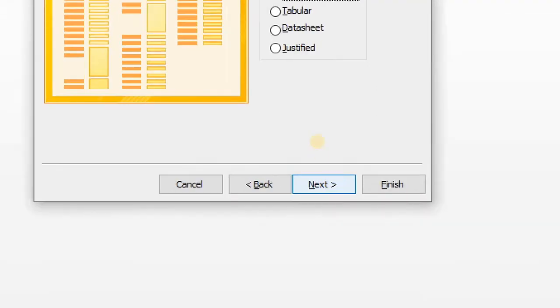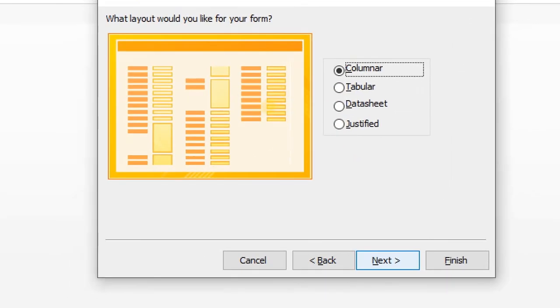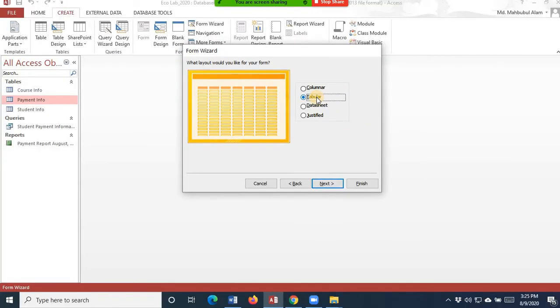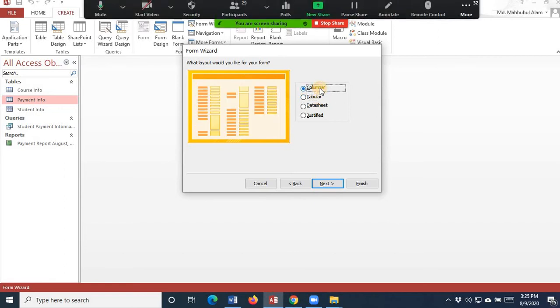Here is an important decision. How do you want your form to look? You can go for columnar, tabular, datasheet, or justified. Normally I select the first two, in fact. Right now with columnar, you see the form will look like that, or if we select tabular, the form will look like that. Actually, the tabular form looks better, in fact easier. Or the datasheet form, well, we select tabular, no problem.